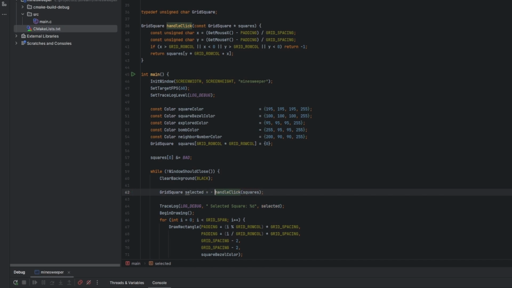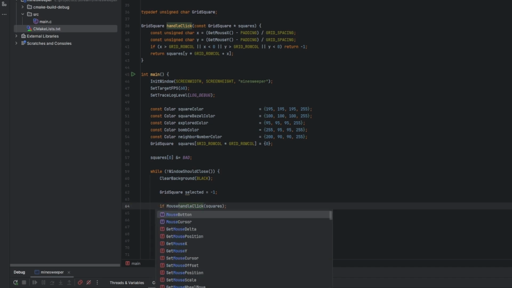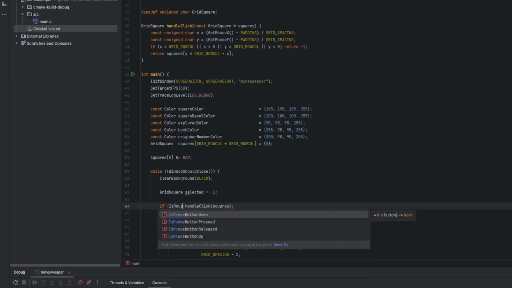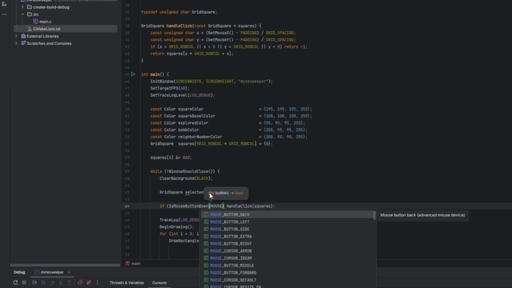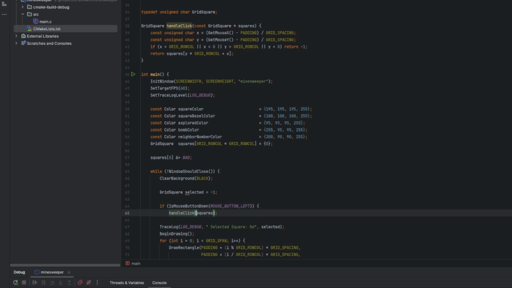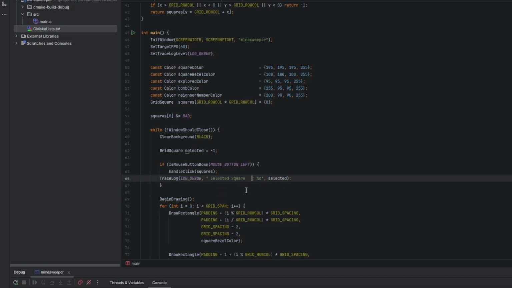Okay. Equals -1. -1. Okay. If mouse, what is it called? Is mouse button down in button. Mouse button left. Then we're going to do this. And then I'm just going to move this up. Control-W, tab. Okay. Still getting the hang of that little trick there.